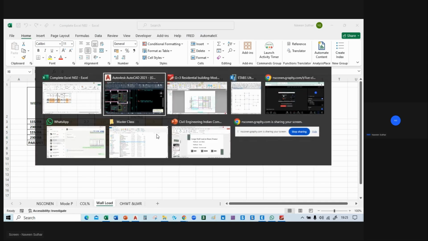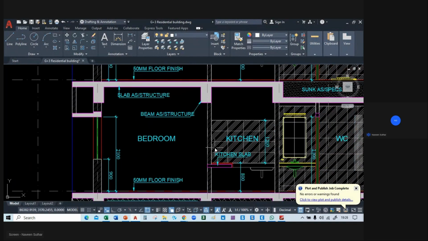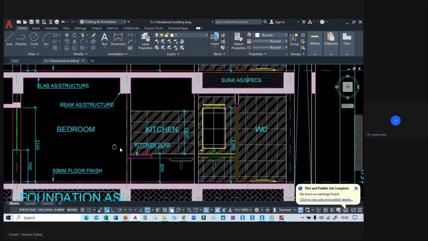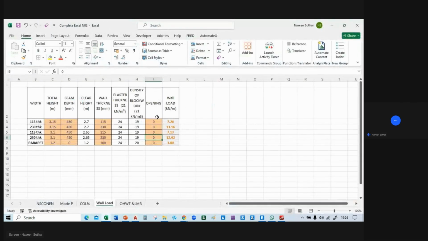Suppose there is a window opening in this wall, but in this wall there is no opening. Because of the opening, we will take 20%. We can reduce 20% of the wall load for door opening or window opening both. So we will give the input that is 0.2. So we are reducing 20%. We can write 0.2, so that will reduce 20% of the wall load for the door and window opening.